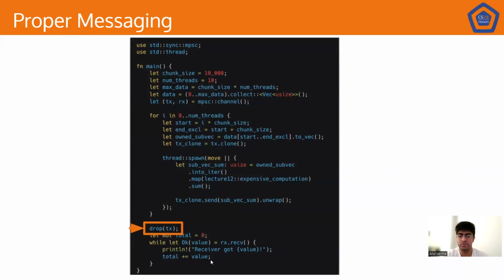And we can see here we have total plus equals value, which just sums up all of the values given here. So this is the sum of all 10,000 values. Sorry, I should clarify that. Each thread sums all 10,000 values that were inside of its vector chunk given to it. And in the end, our main thread receives 10 values, each of which represents the 10,000 data points that have been summed together. And this while loop just sums those 10 values together.